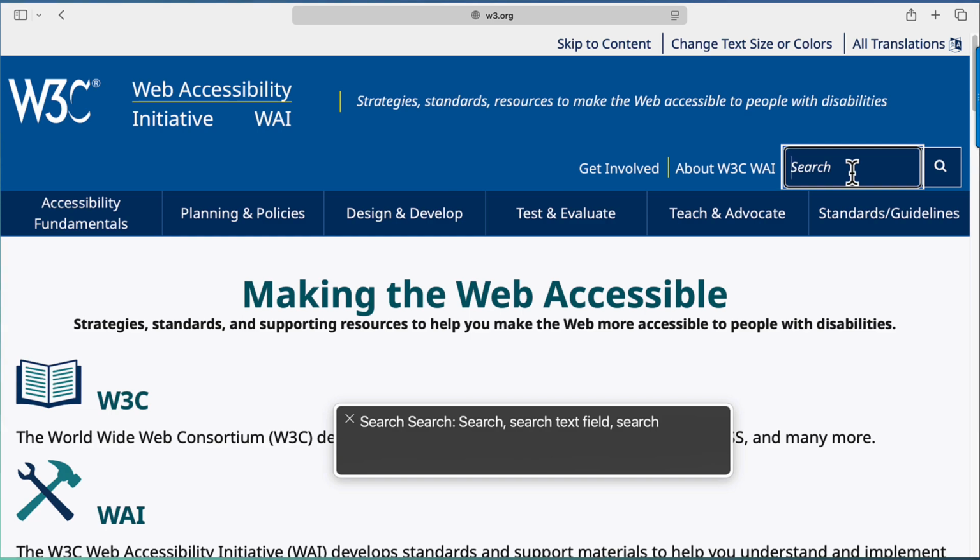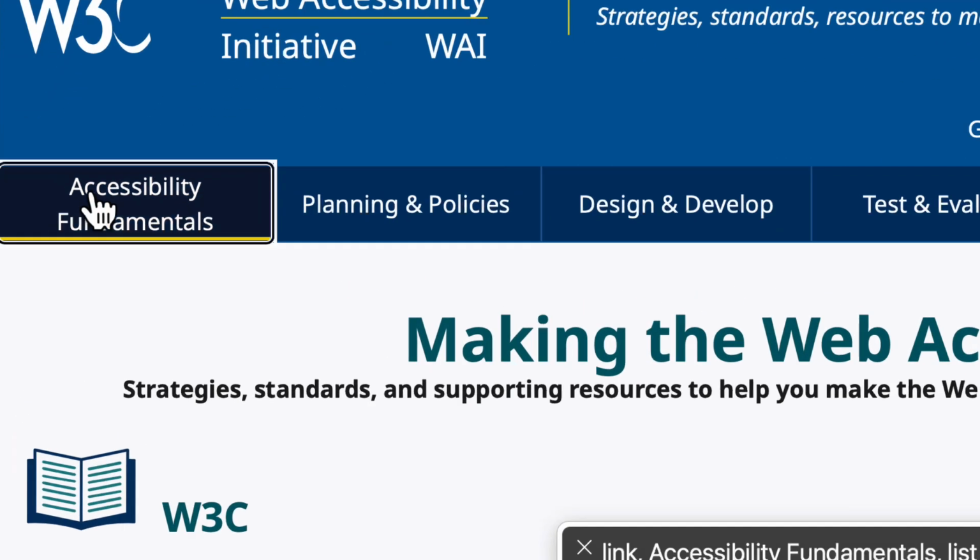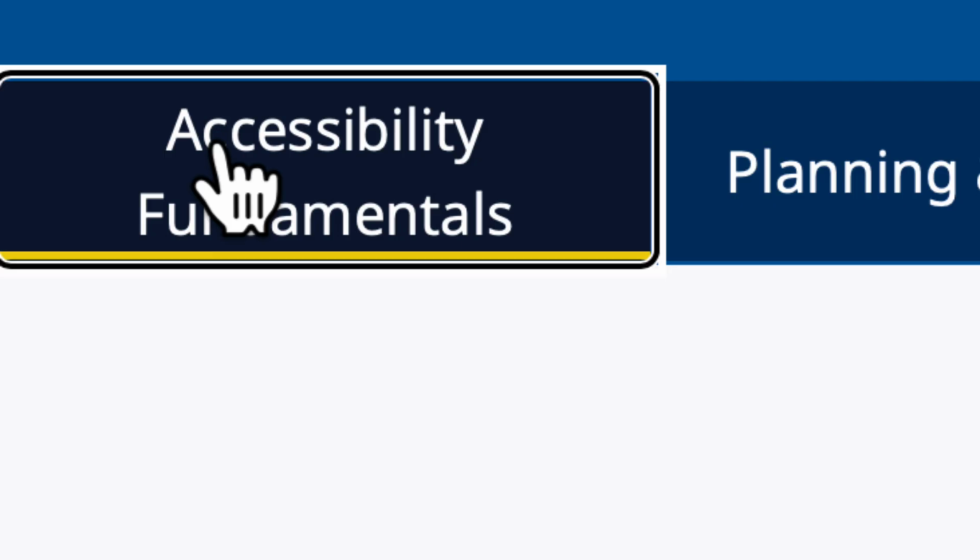If you don't know what the focus outline is, when I press the tab key twice, I'll go to accessibility fundamentals, and there's going to be a yellow box around it. Submit cert link, accessibility fundamentals, list 6 items. There we go. Good test so far with the tab key.